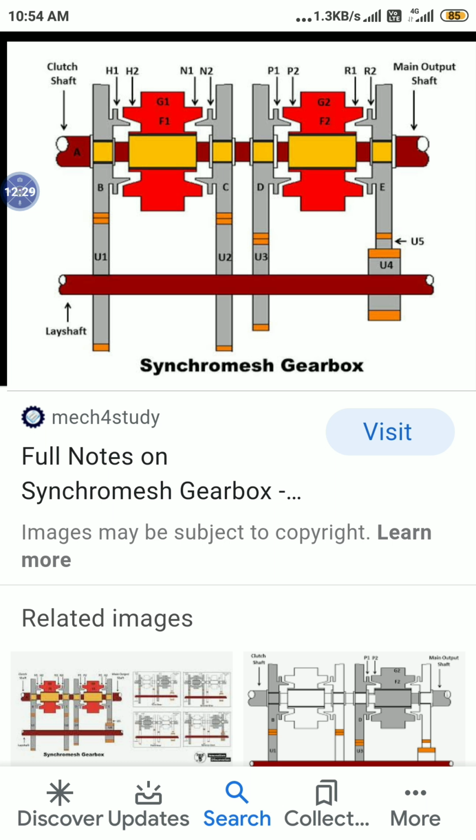So how the speed transfers here is, for example, if you take first gear speed, the engine shaft speed is first transferred to the clutch shaft, then to the gear wheel B, then to U1, then to the lay shaft, and then to U3, and then U3 to D, and D to P1, and P1 to P2, and P2 to the sliding hub F2, where F2 is fixed on the main shaft, and that speed is going to be obtained. So this is how the first gear speed is obtained.